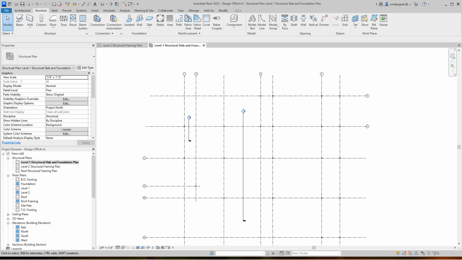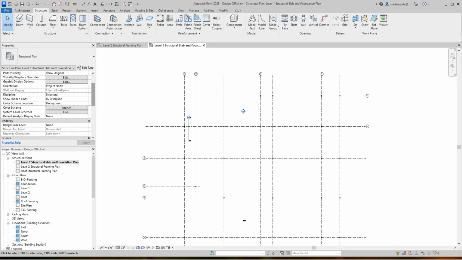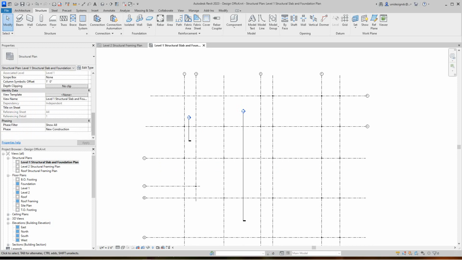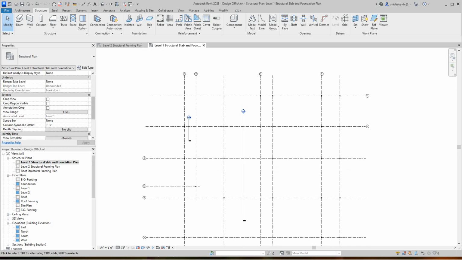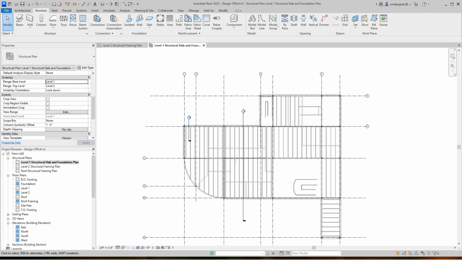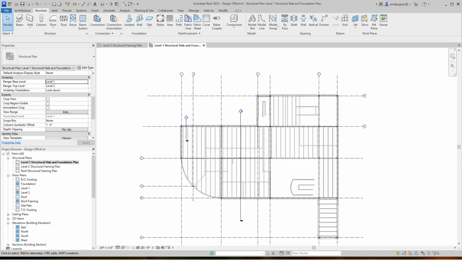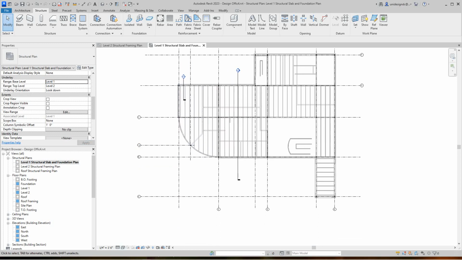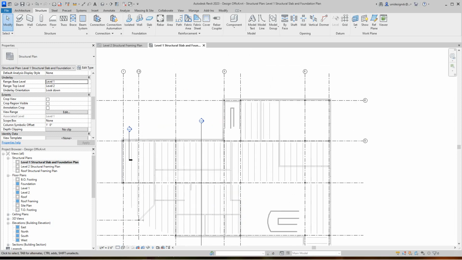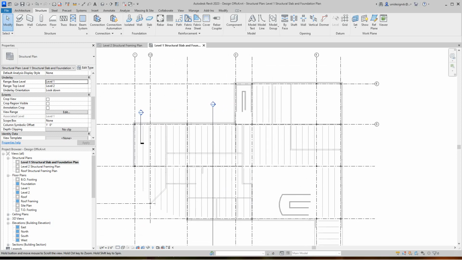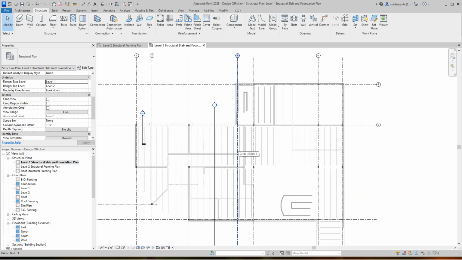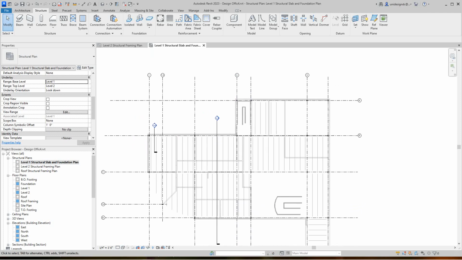So now what we'll do is go into our properties palette and get an underlay. Here it says none for the underlay. We want to use level 1, and we want to make sure we're looking down. We click apply. Okay, now that's what we're going to have. We're looking at the level above. I'm going to make this coarse for practical purposes. So now we want to create our foundation walls based on this underlay.